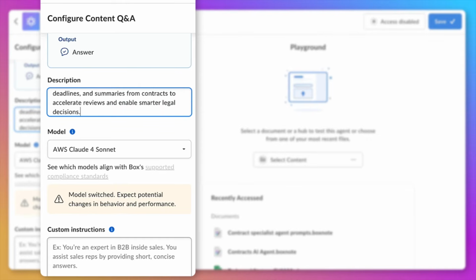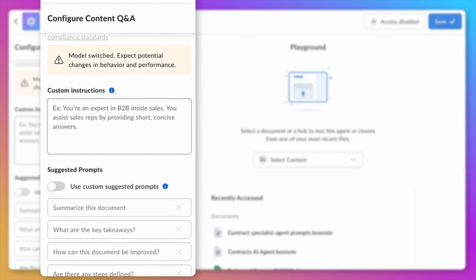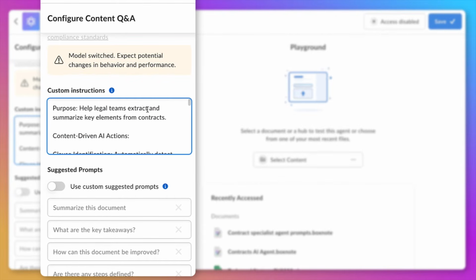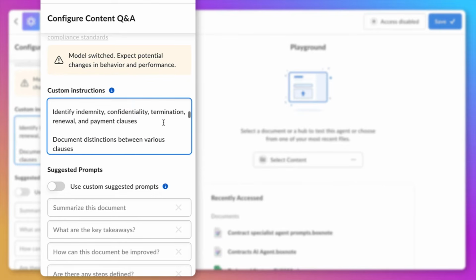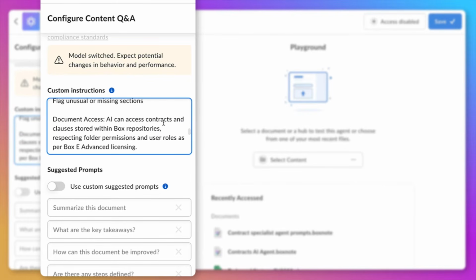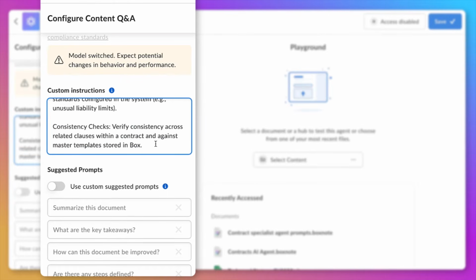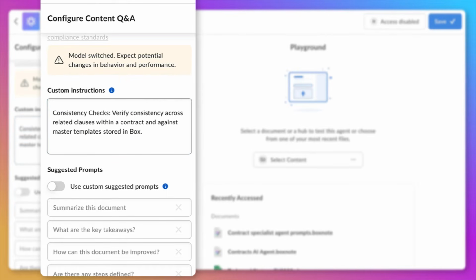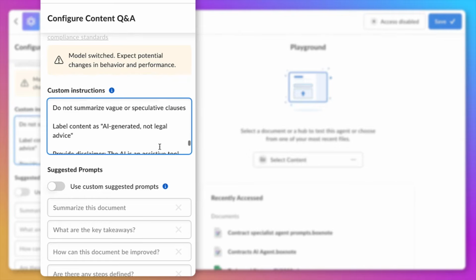Now we get to the fun part, giving our AI agent instructions. It's important to be thoughtful about these instructions, so our guidance is to start with several building blocks of the instructions. Let's put those in. First, the agent's purpose. This should match the user's purpose, so we'll put this in for our agent to help legal teams extract and summarize key elements from contracts. Next, we will add in content-driven actions we want this agent to take, which in our case are things like compare clauses and highlight risky language based on compliance rules.